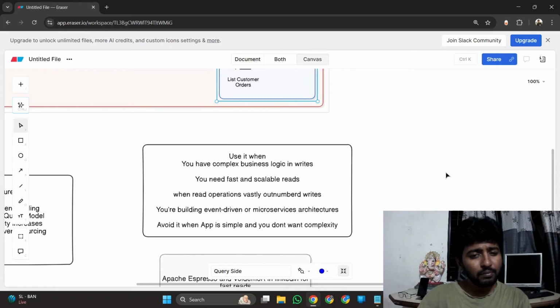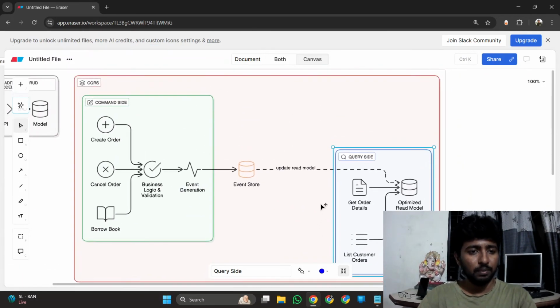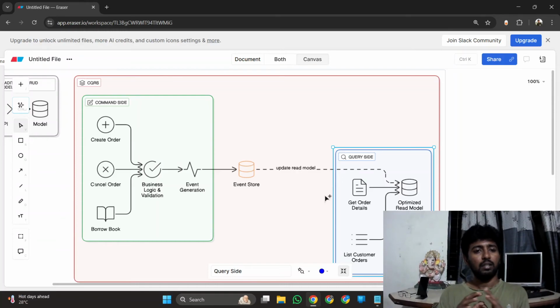Okay, we have covered the features. Now we will see when to use this architecture. When you have a complex business logic, you don't have to use the CQRS model, because it will increase your complexity again. If your application is getting frequent reads and frequent writes, then you should surely choose the CQRS model, if you can handle the complexity of your application.